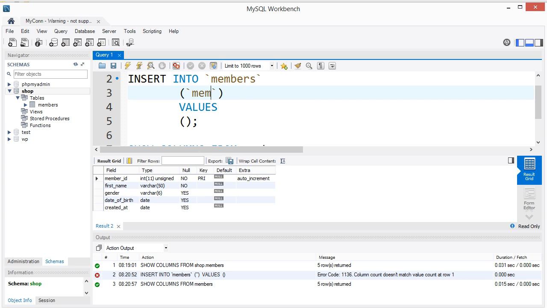Now what about the member ID? If you remember, we added auto increment to member ID, so we don't need to add member ID here. It will automatically add the ID with an increment of 1, right? We will see how it works. So let me write the column names: first name, then comma, backticks, gender, again comma, backticks, we have date of birth, and again comma and backticks, finally we have created at, right? We have mentioned 4 columns here.